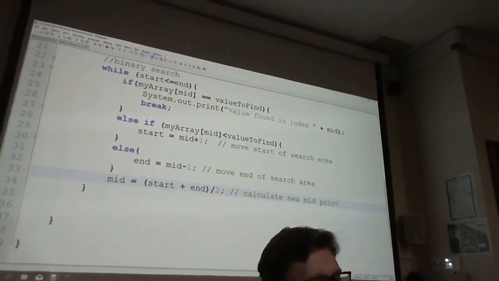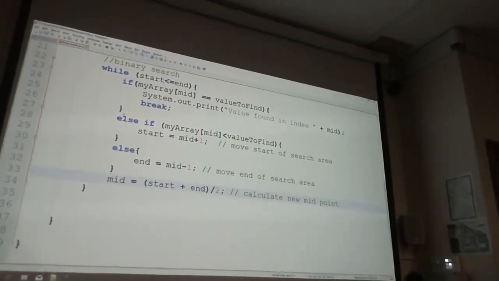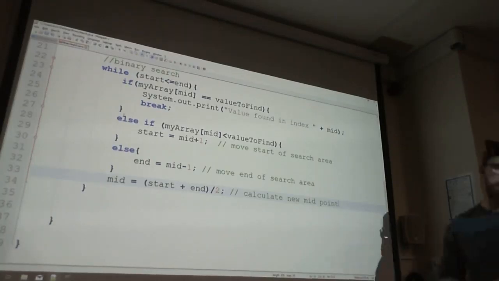So every time we go into the loop, until we find the number we're looking for, or until we've expunged all possible values, we are going to update either the start point or the end point. We only ever do one per turn, and then we have to update the new midpoint. Okay, so we're just chopping down what we need each time.